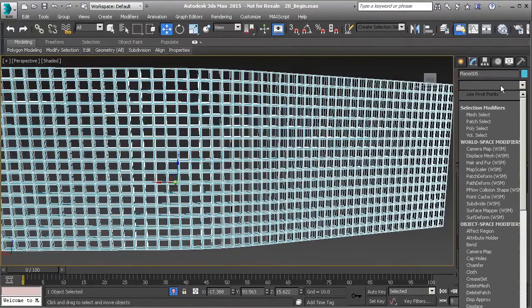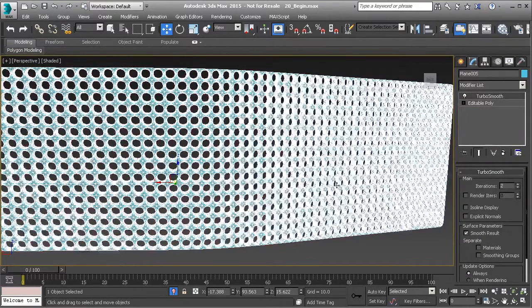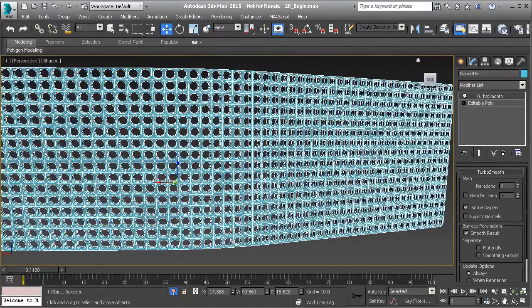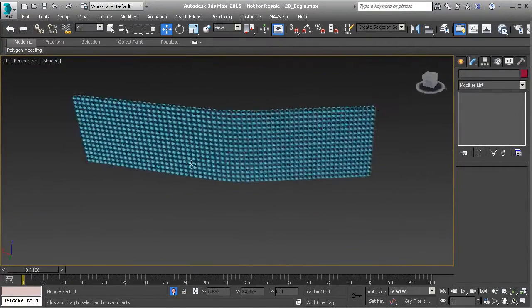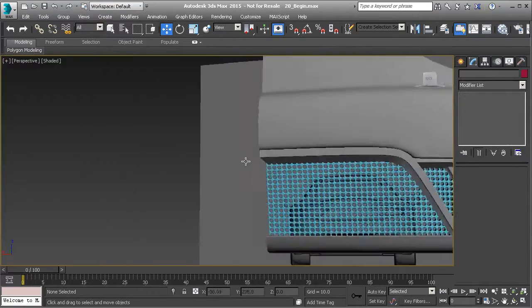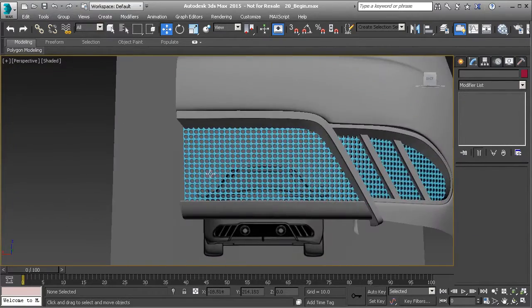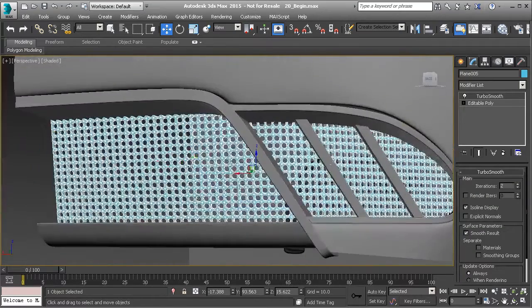Let's go ahead and apply a turbo smooth to this, and you'll see how this rounds out. You can bump up your iterations to that, show isoline display, and you see that you can get something that looks kind of like a grate here. So if we turn off that isolation, you can see that that creates this nice, neat little pattern here. And so now we have this all set.